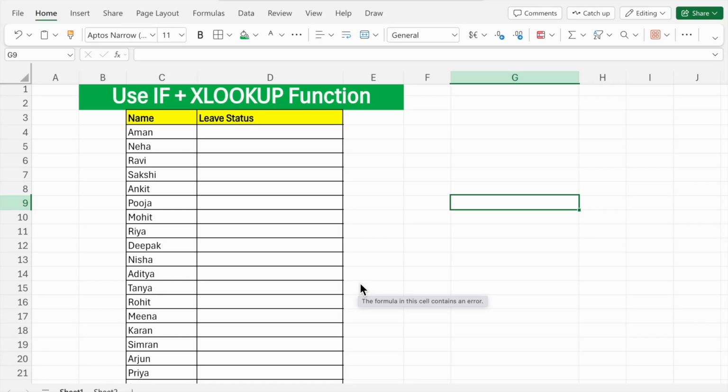In this video I will show you how to use the IF plus XLOOKUP function in Excel. So if you want to learn how to use the IF plus XLOOKUP function, or you want to create a leave tracker in your Excel, this video will show you how to do it.